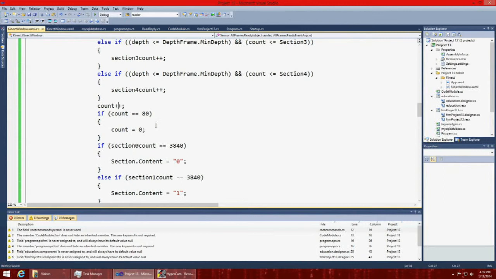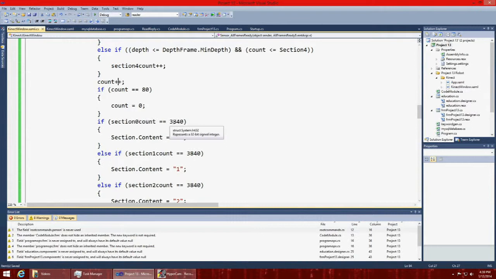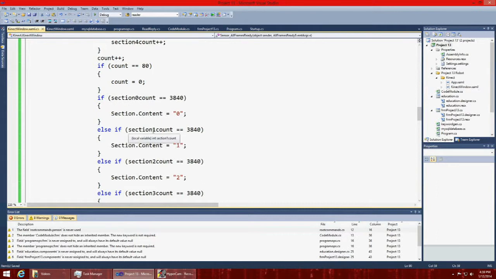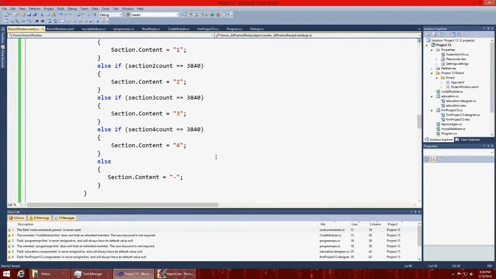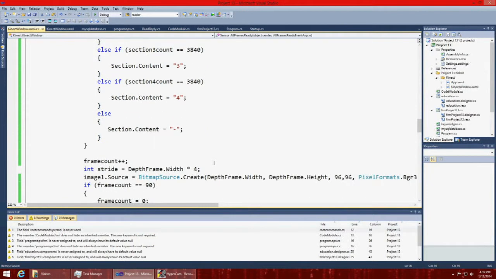So now, if the section count equals 308 or 3,840 pixels that are below the minimum depth of the depth frame, then we want to change a label to 0, and that's section 0 count. If section 1 count is equal to the same thing, then change the label to 1. And I'm just doing that through all of the sections. And then I just put an else statement: if none of the sections are equal to that, just put a dash.